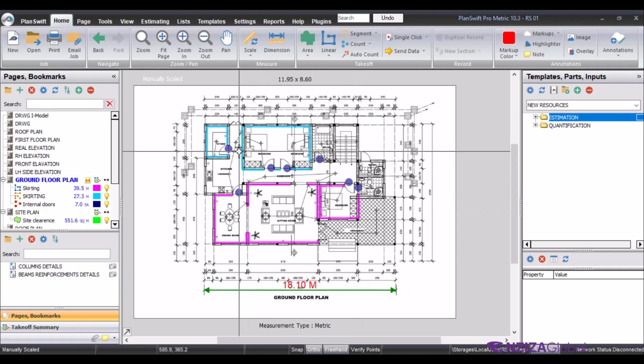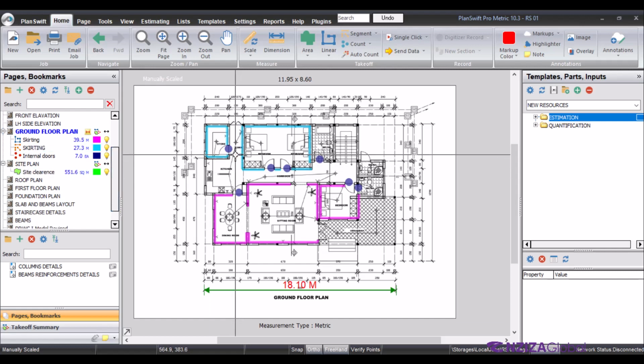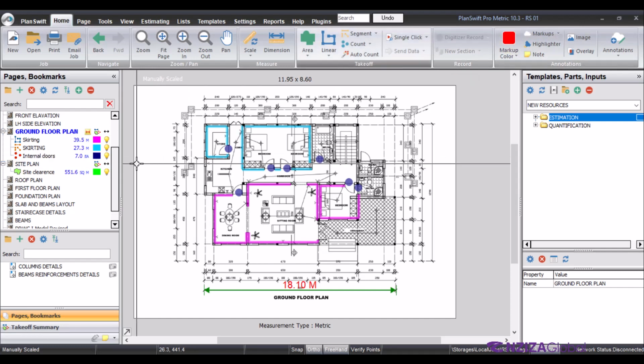It might happen that you find you forgot to measure some of the doors. So what you do in that case is come here to the item which you have measured on the doors, which is this one, internal doors. Just click on this button. So it is now green. When you click on it, it will turn this Digitizer record red. That means you can proceed.